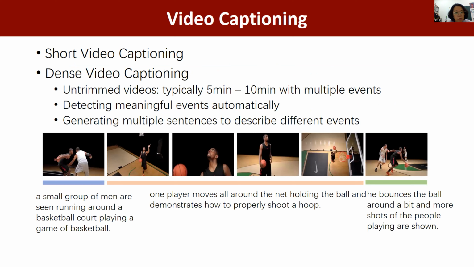However, in real applications, we often deal with untrimmed videos. They are typically longer videos, like 5 to 10 minutes long, and normally there are multiple events. Therefore, one sentence is not enough to describe the rich content in these untrimmed long videos. Researchers propose a more challenging task called dense video captioning, or sometimes paragraph video captioning. In this task, you first have to detect meaningful events in the video, and then generate an event description. So for a long video, we will have multiple sentences or a paragraph to describe the video content.